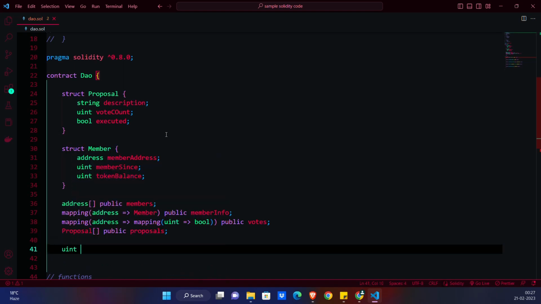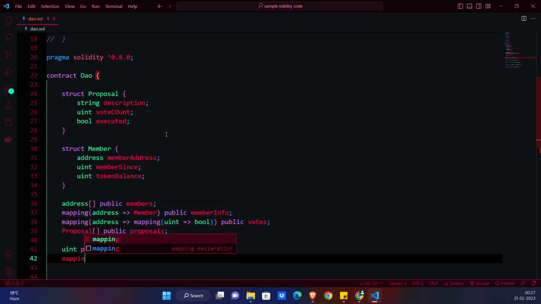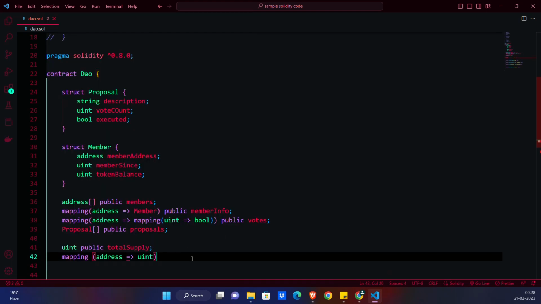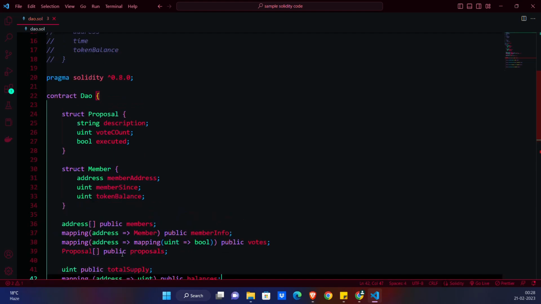Now it's all about the total supply, right? Total supply will come as soon as the members are being joined. The more the members will join, the more will be the total supply, right? Total supply, and again a mapping that is basically for address with uint. I wanted to go public balance, right? We are done with it.